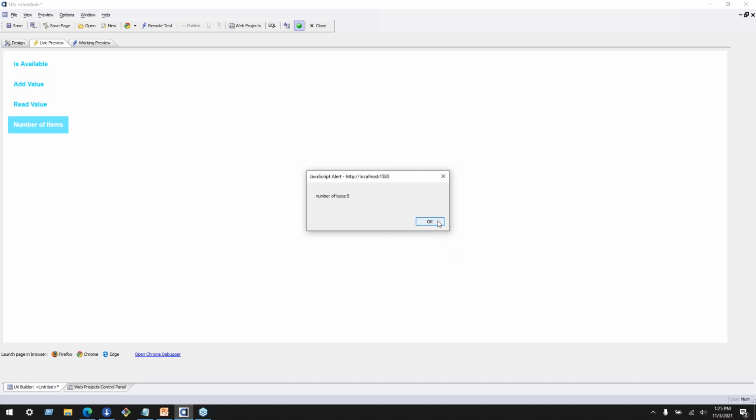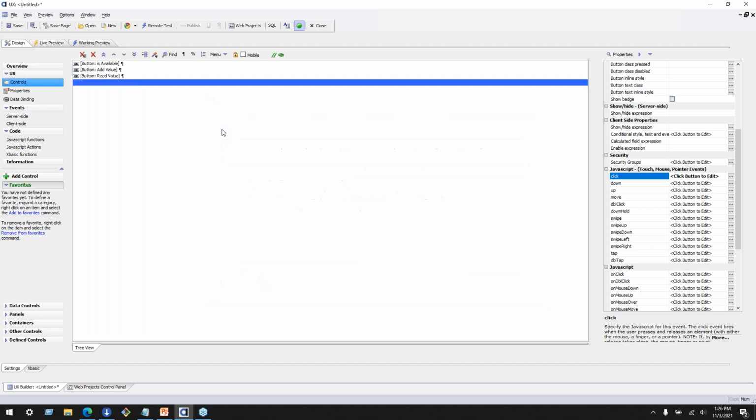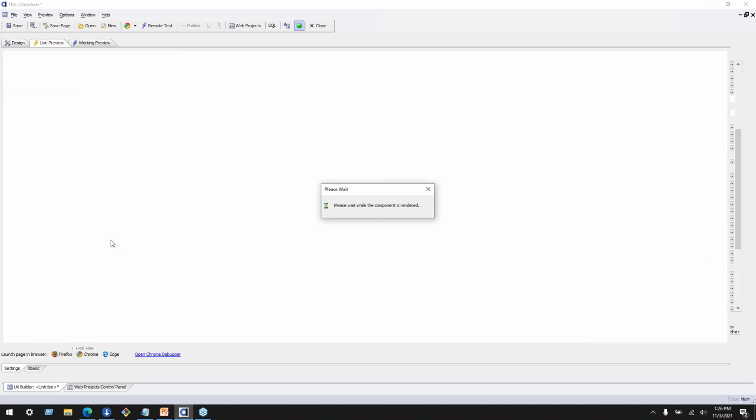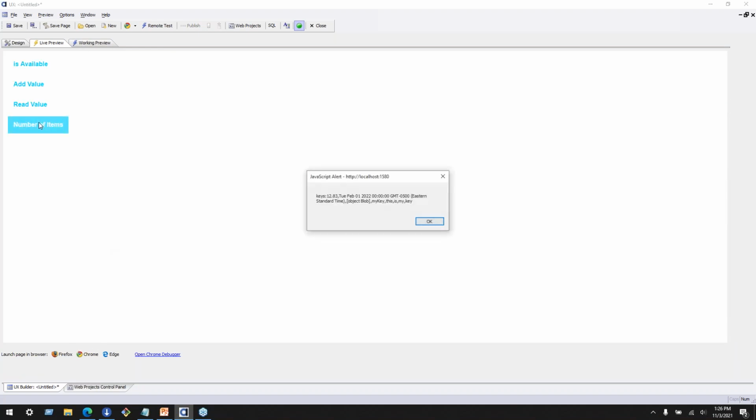Because this is all persisted locally. So if you wanted to go in here and find out, well, what are those keys? You could do get keys instead. Get keys. We'll change this to keys. And these are the keys that are currently in there.